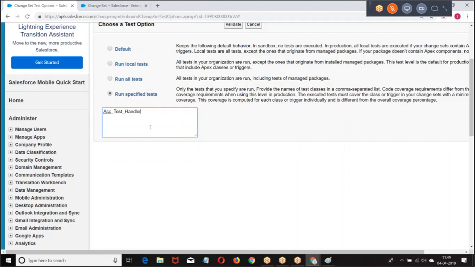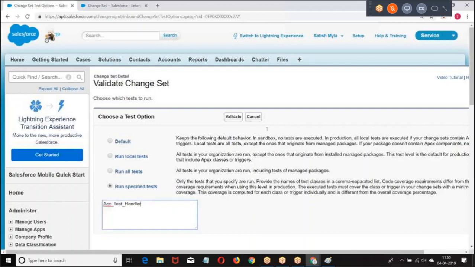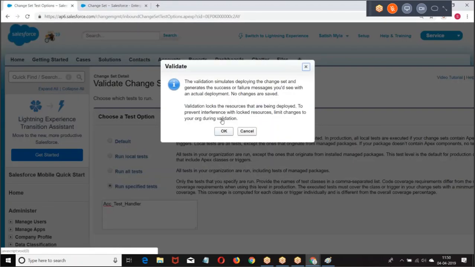When I created my class, it is already 100%. When I'm running this with the remaining classes, it's failing. Then in that case, I'll say, don't run all the test classes, run only this specific test class. This is a very, very commonly encountered situation.